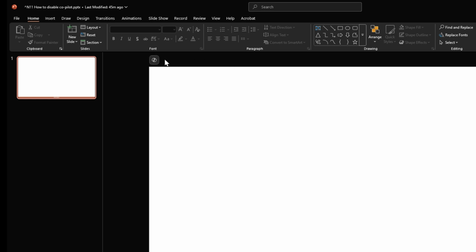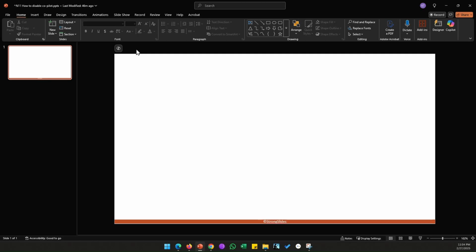Also, it ends up occupying space between the slide and the menu. So at least this is the case in the version I'm using today. Maybe sometime in the future they will move the icon to somewhere else. But right now, let's say if I don't need this, I need to disable this option.